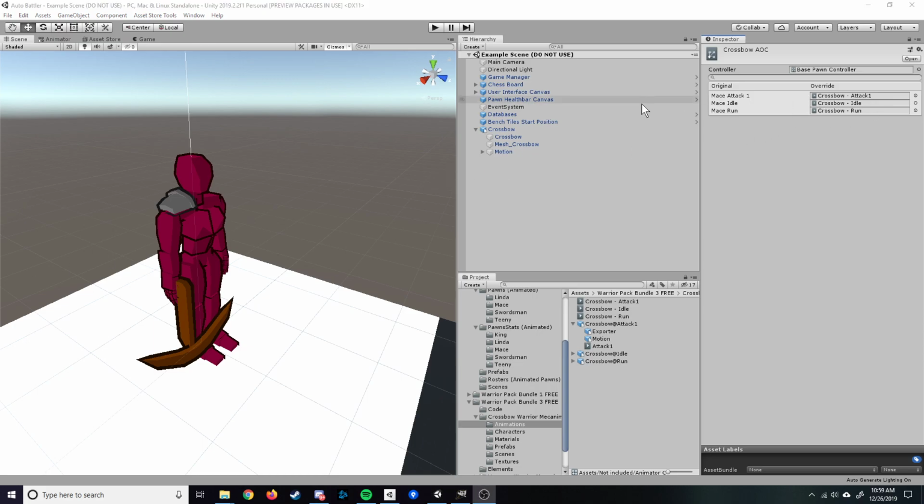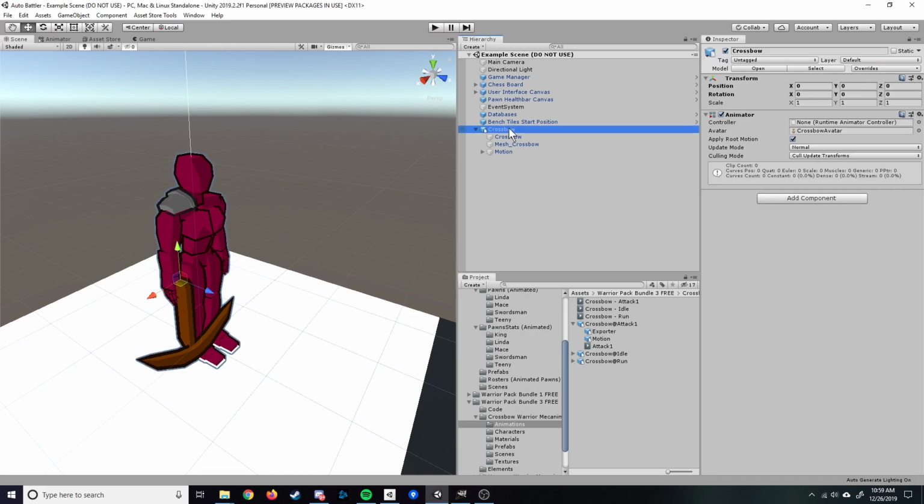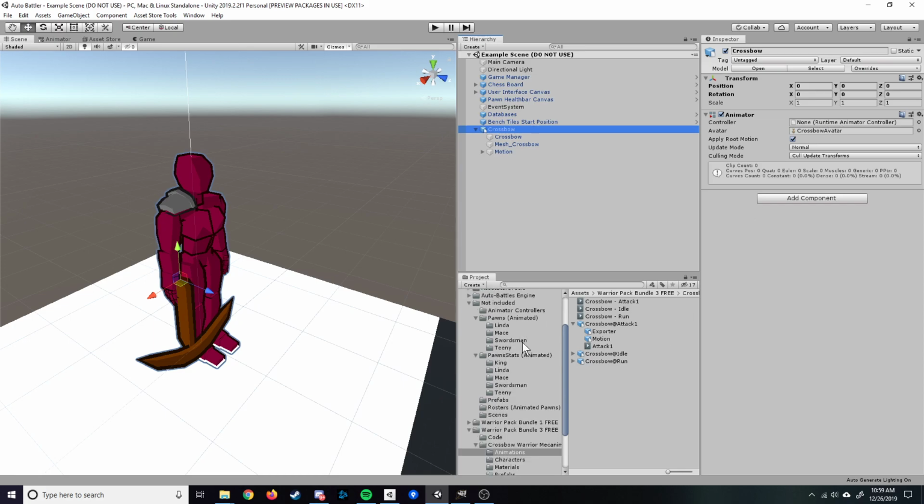Once our animations are in here, you can go ahead and click back on your pawn within the scene. You can see here it currently doesn't have a controller, so we will go back to our folder, select the correct override controller, and drag and drop that in. You're also going to want to disable root motion, so you do not want to apply root motion, so click that off.